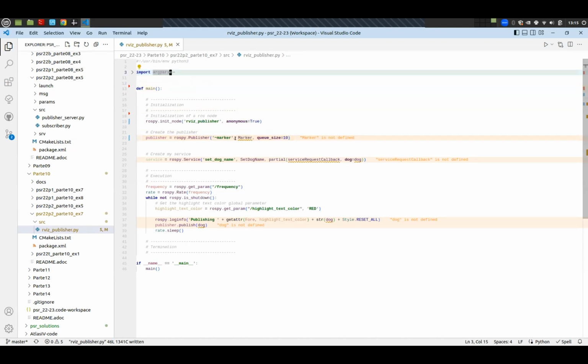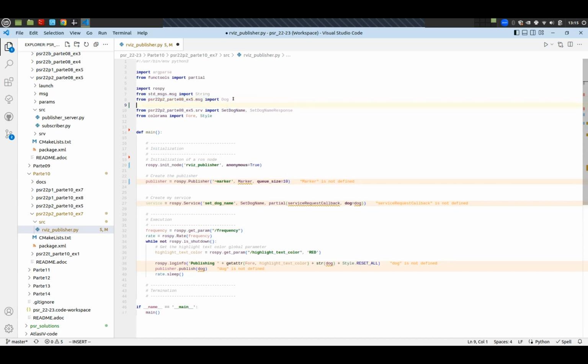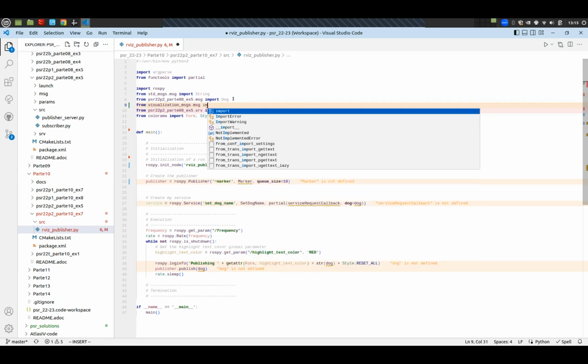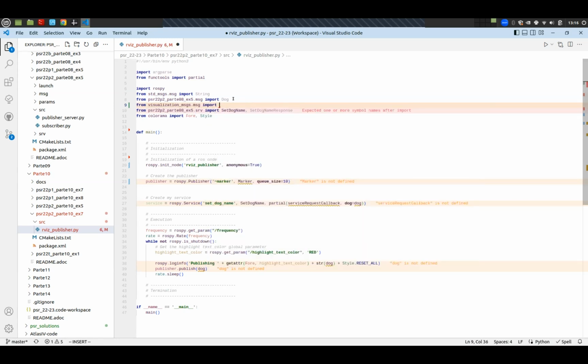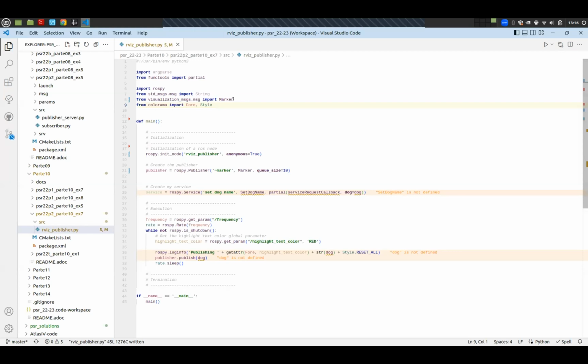And before they were of type dog, and what did we do? We said from the package name dot message import the dog. So in this case, now we need to do from, what's the package name? visualization messages dot message import, in this case, marker, right? I can also take this dog name over. So now I've imported the marker. Here it is, okay?